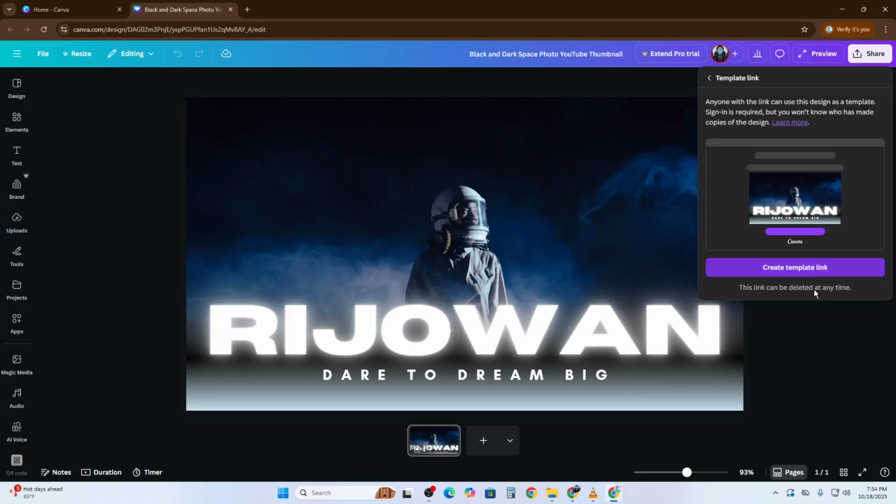A quick heads up though, the template share feature is only available for Canva Pro, teams, education, or nonprofit accounts. So if you're on the free plan, you won't see this option. Once your link is ready, simply copy it and share it anywhere. Email, social media, or even inside a document. The moment someone clicks it, they'll get their own editable version of your design.